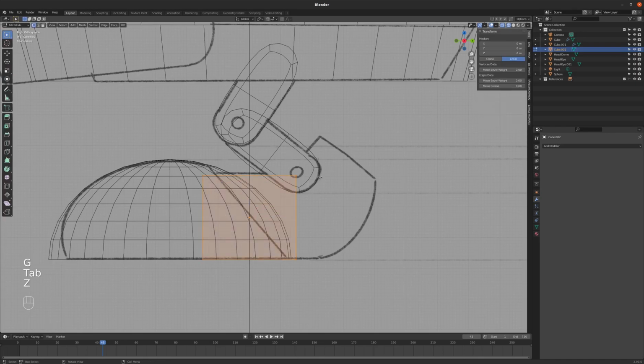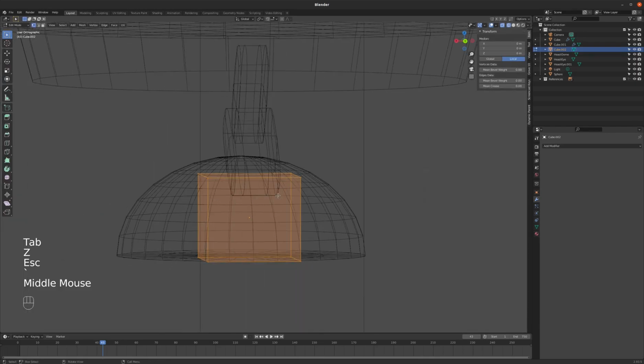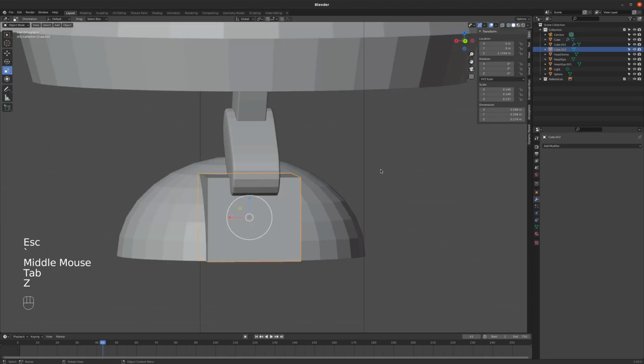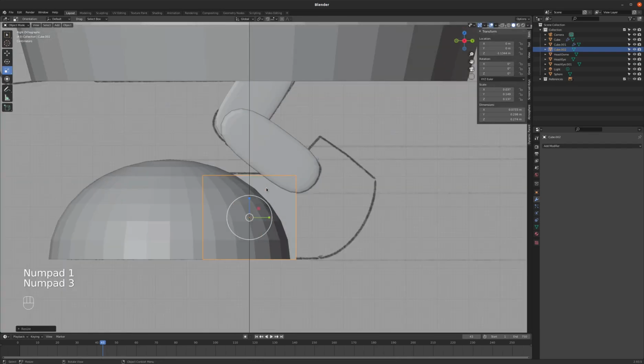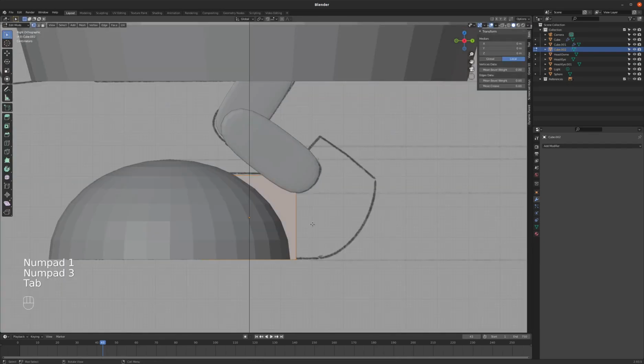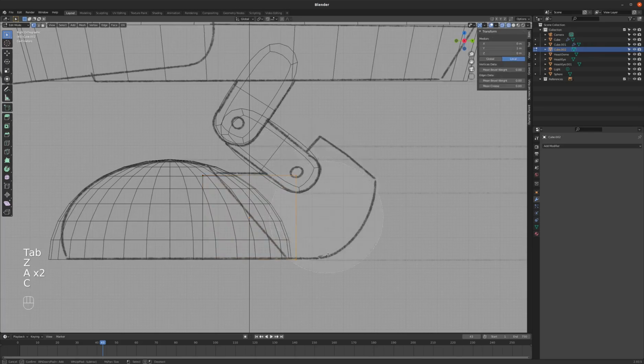So we will, well, let's see, scale it in X. And then we'll extrude.